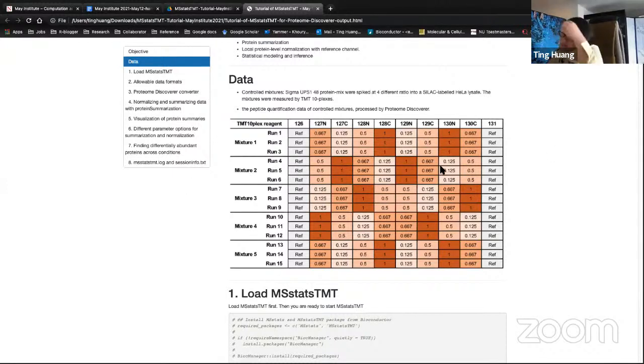For this case, because we did not consider fractionation when we designed it, we did technical replicate MS runs. We prepared 5 such mixtures, and each mixture has 3 technical replicate runs, so there are 15 runs in total. This dataset was analyzed by PD 2.2.